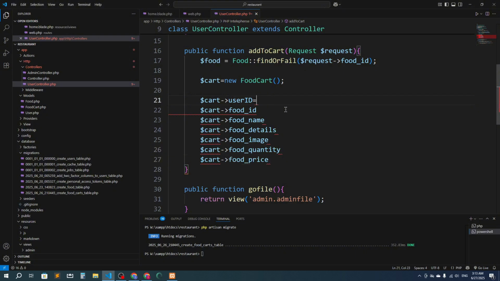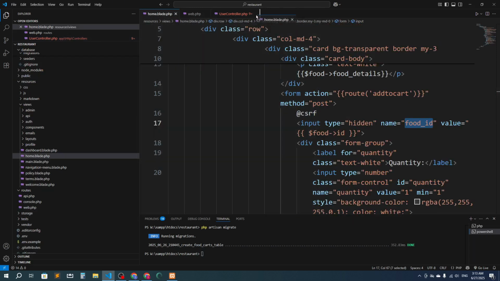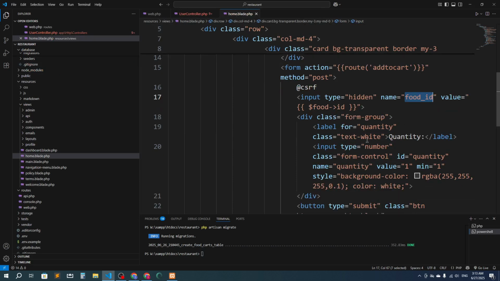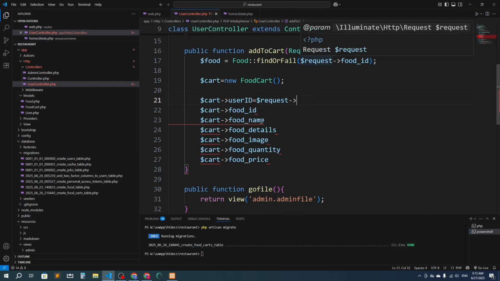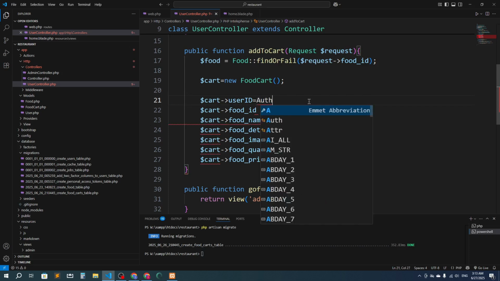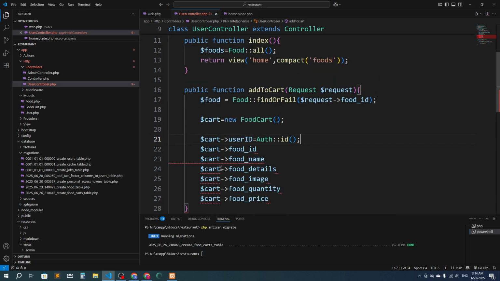And then we need to say here equal to $request, then the field name from the home blade. So let's go there, and I'm going to drag and drop it here, and here you can see we have food ID for the food ID. Okay, so we're going to copy. So this is the user ID, right? So this is not for the request, this is from auth. I will check who is currently logged in. So I'm going to say Auth::id(), right? So from here I'm going to give the auth ID to the user ID.